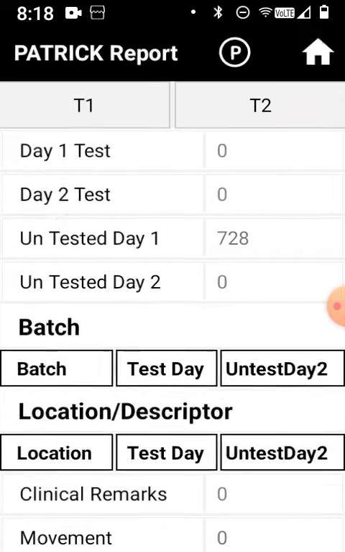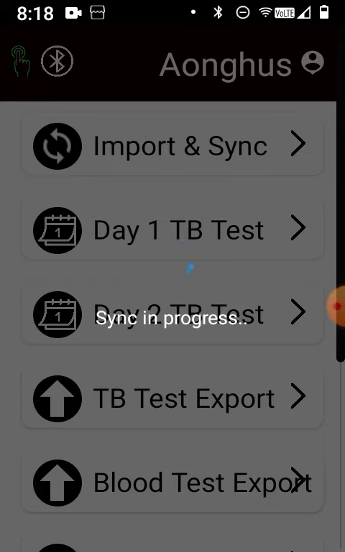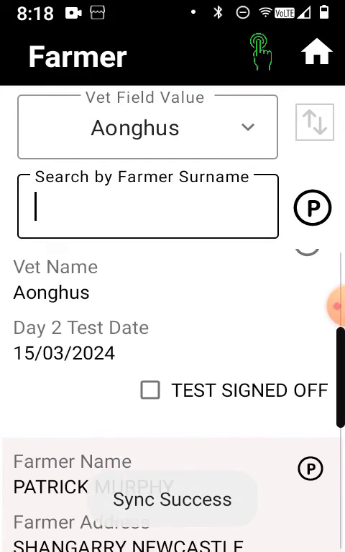If we click home now and you click blood test export, you can export that to the computer and it'll create your CSV file, okay.